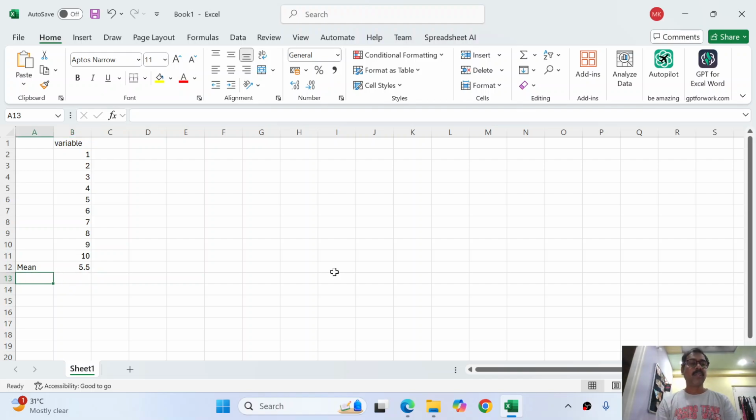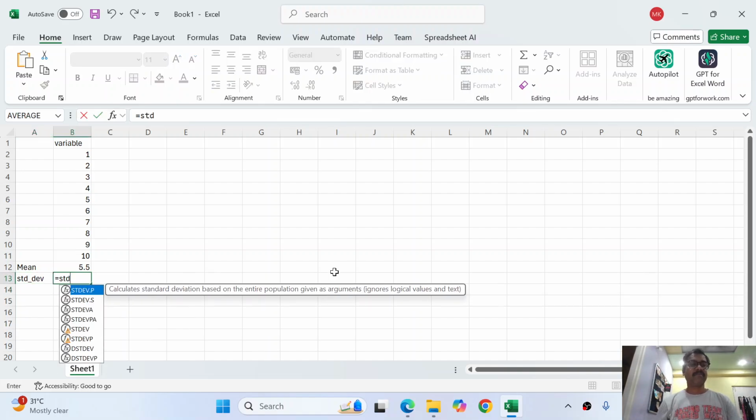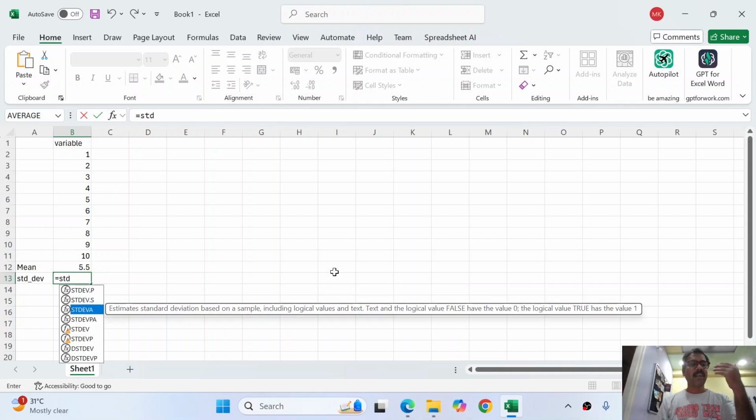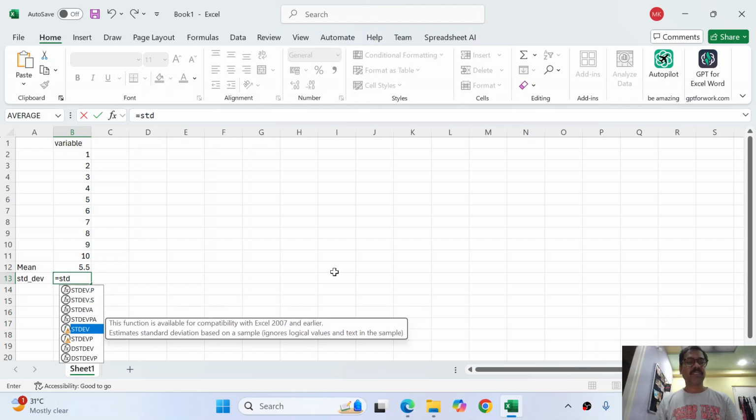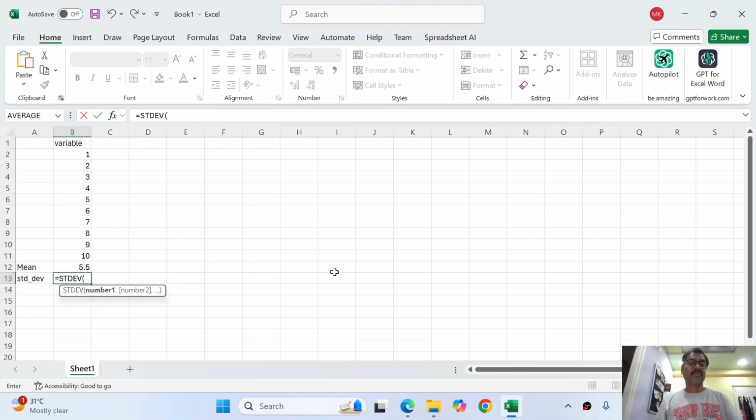Now how am I going to get standard deviation? Standard underscore deviation. For that, STD. Okay, STD: standard deviation for population, standard deviation for sample, and standard deviation. So there is one default function, standard deviation. There is a description here. This function is available for compatibility with Excel 2007. So in 2007 it works, but the rest of the functions will not work in the latest. So when you press the tab button, it autofills.